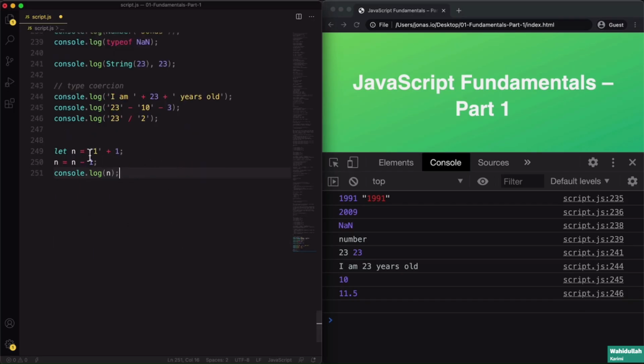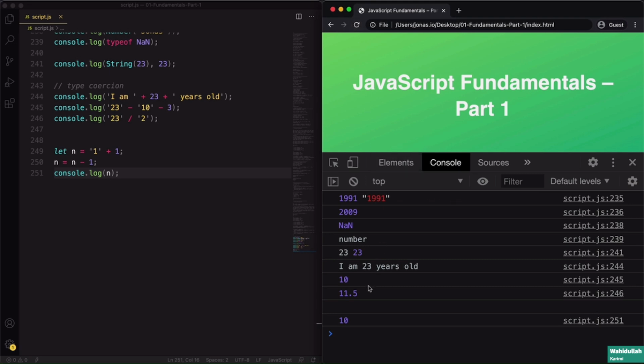So essentially we start with '1' the string, then we add 1, and then we subtract 1. So take a moment to think what this should look like, and then let's take a look at the solution. And it is 10. So that's a bit counterintuitive, but according to the rules that we just learned before, it actually makes sense. So here in the first line, '1' plus 1 will actually turn out to be '11' the string, because we have one string here, and then the plus operator will automatically convert the number to a string. And so the result of this one is the string 11.